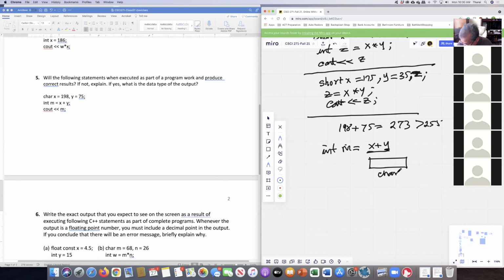Temporarily, the system has to choose memory to store the answer when the operation is done. And that will be a char type memory, 1 byte. So this 273 doesn't fit in here. Okay, so if 273 has these bits, obviously it's going to have more than 8 bits.